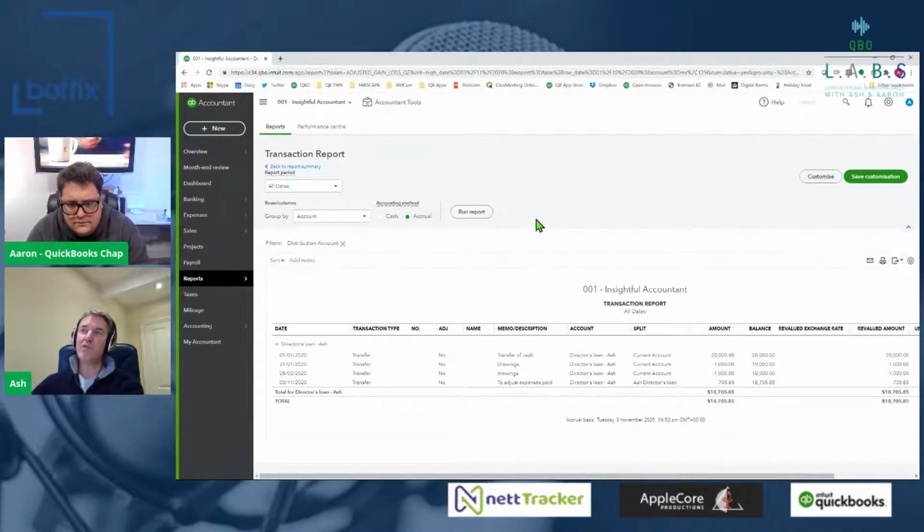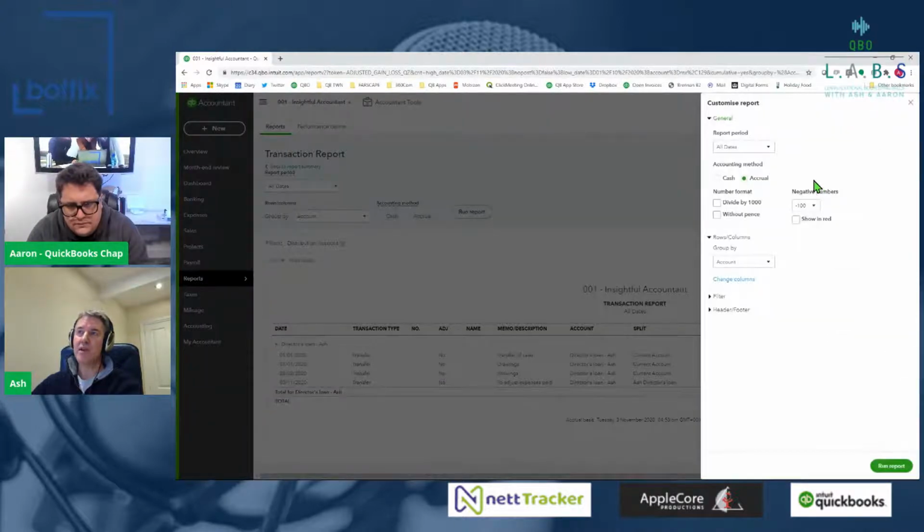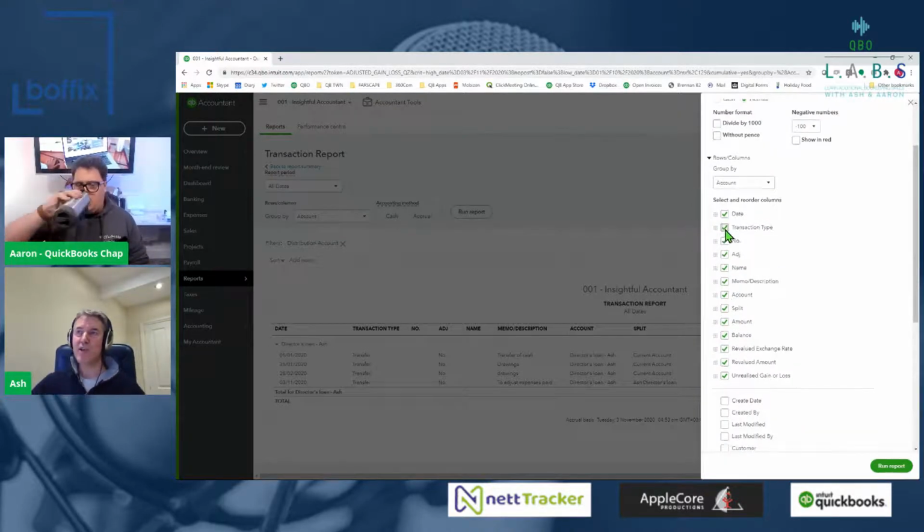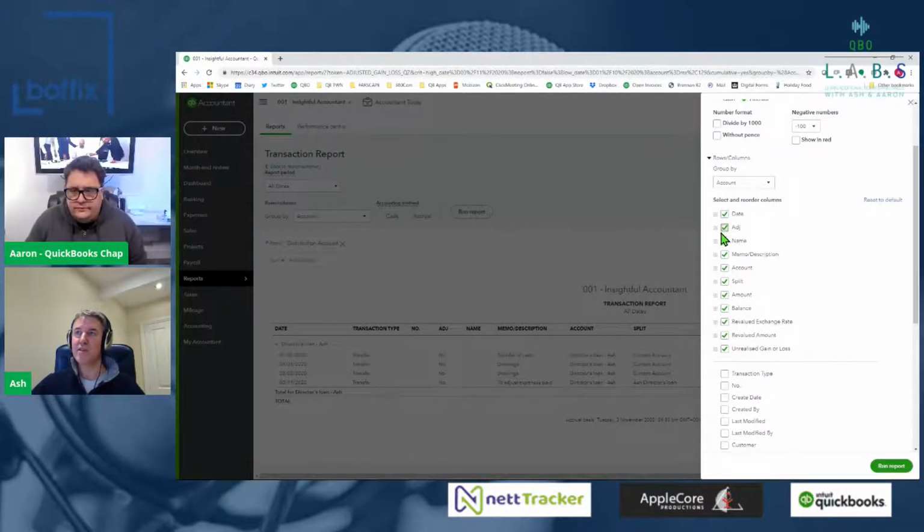From this screen, I'm going to customize and take out any columns that I don't actually need. So I'll choose to customize and choose to change these columns. Anything that's in use has got a tick in the box. I'm going to remove the ticks that I don't need. I'm just going to have a date, basically memo description.